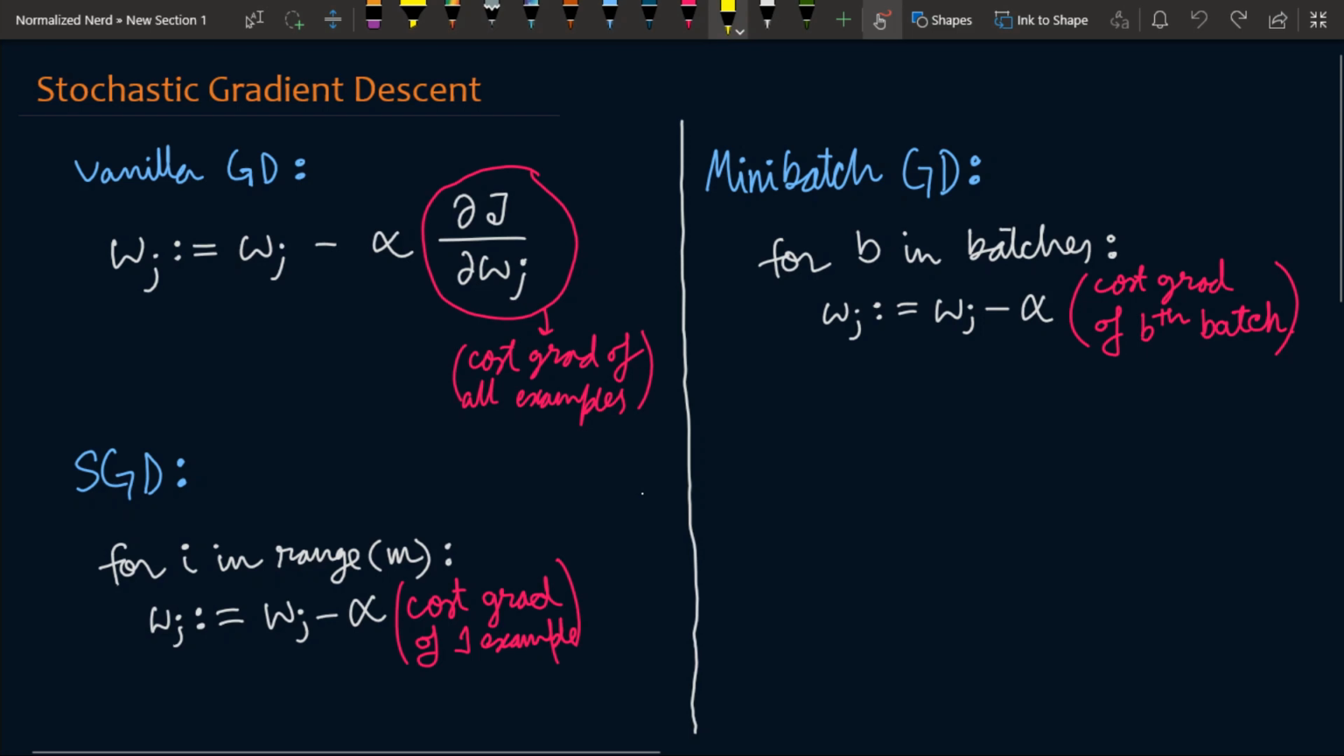So let's get started. A quick recap of the vanilla gradient descent is this update equation. This update equation simply means that we are updating our weights, the wj, by the previous weight minus learning rate times this term. This term is nothing but the gradient of our cost function over all the examples.